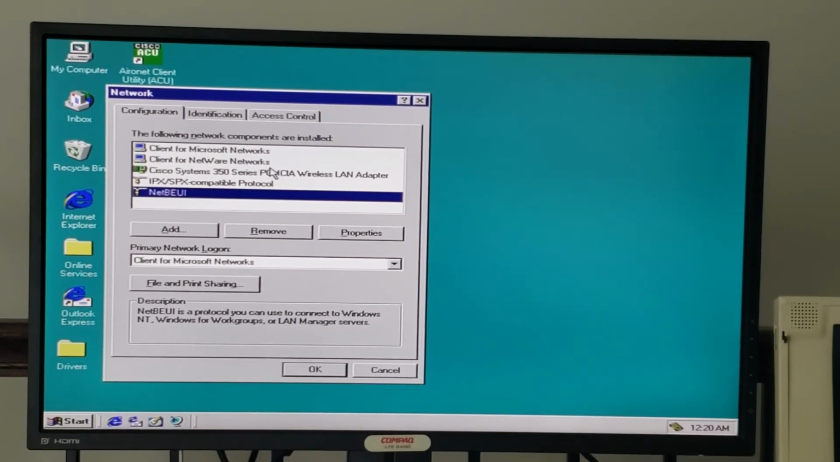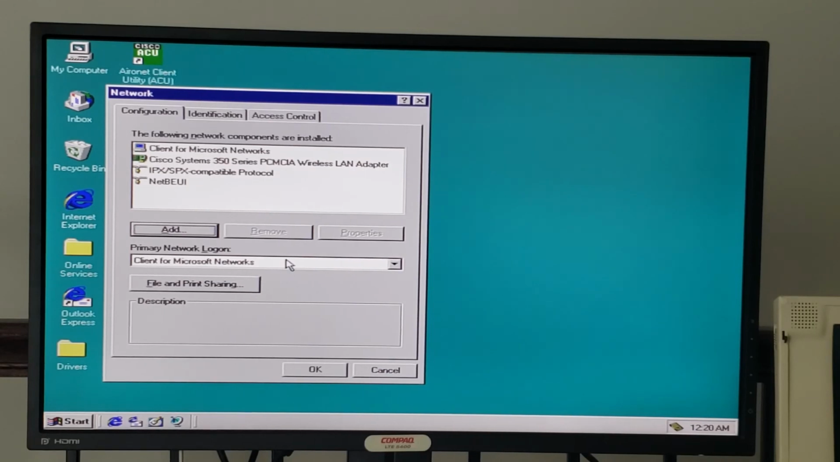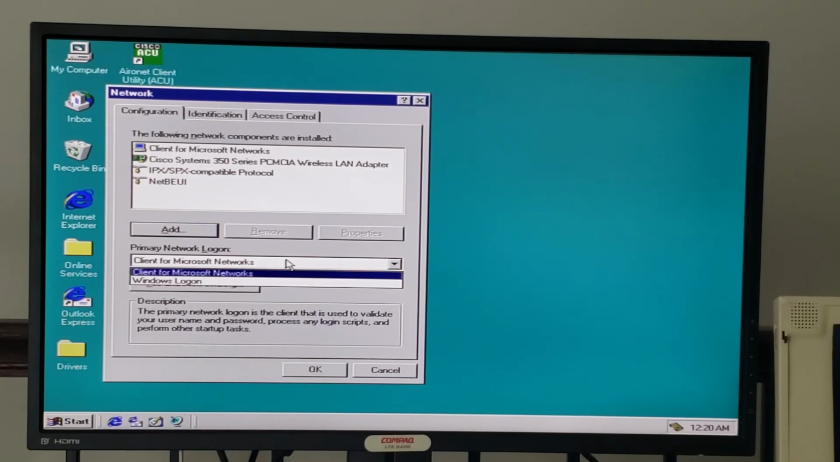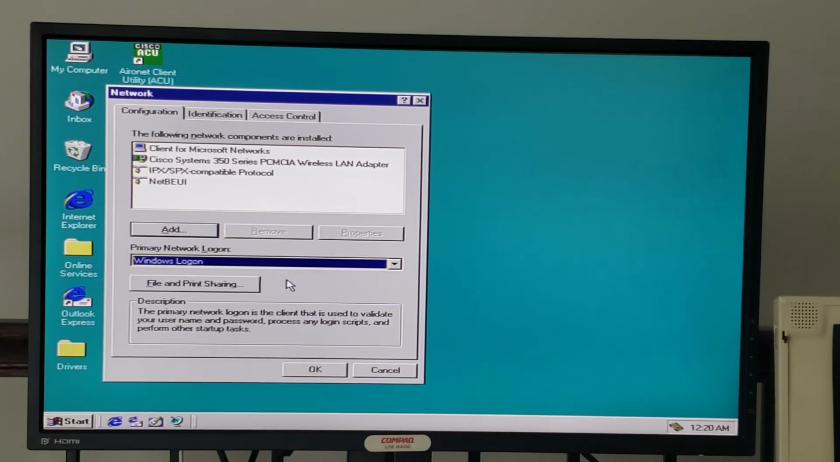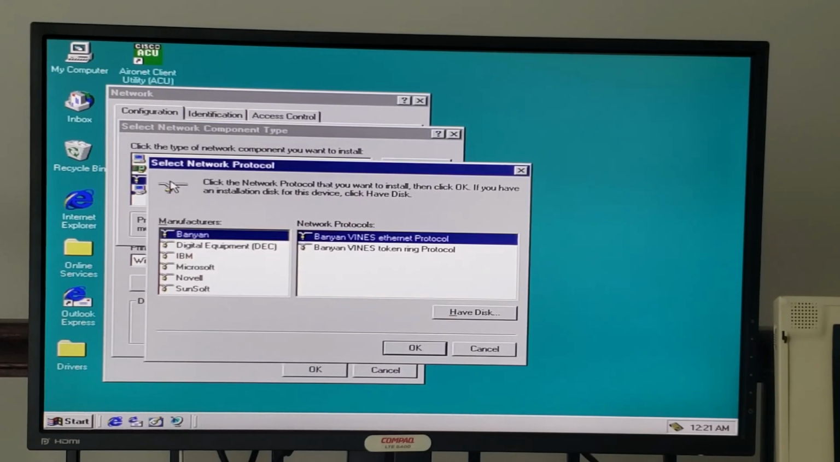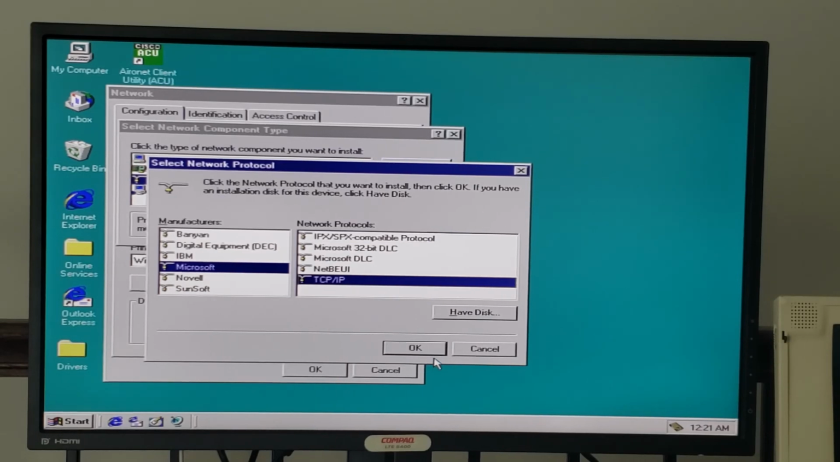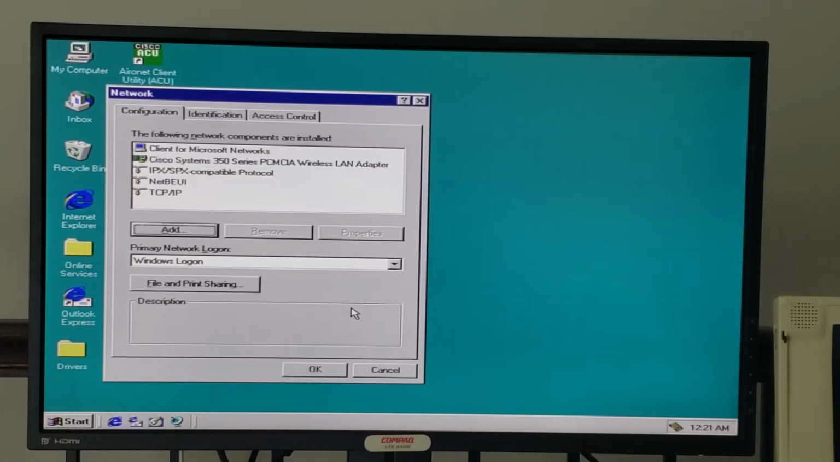So we need to go ahead and add that protocol. And actually, another thing I'm going to do is remove this network client. And so that we don't get prompted for a login, I'm gonna change the login to Windows login. And that way we won't get prompted for a username on system startup. So we can come here to say add, then we can go to protocol, and we're gonna choose Microsoft TCP/IP, okay. And then from there, we can hit the okay button.